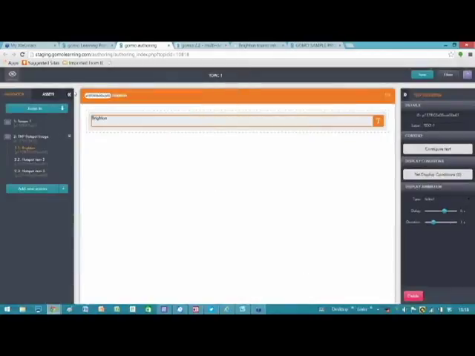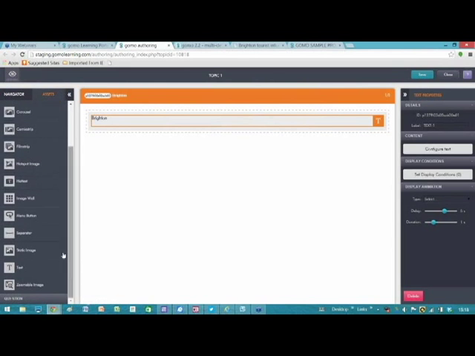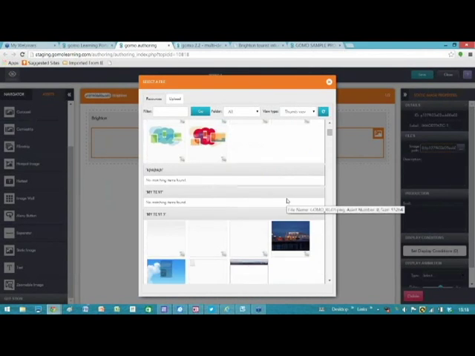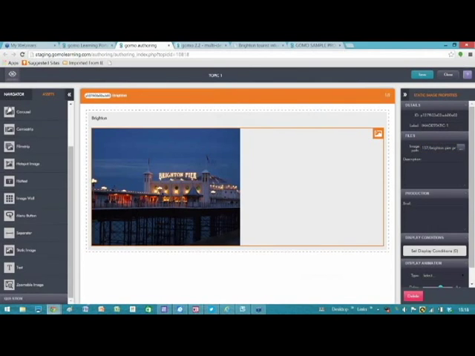And then I'll drag onto this page another graphic, like so. Double-click that, and I should have a picture of Brighton Pier.